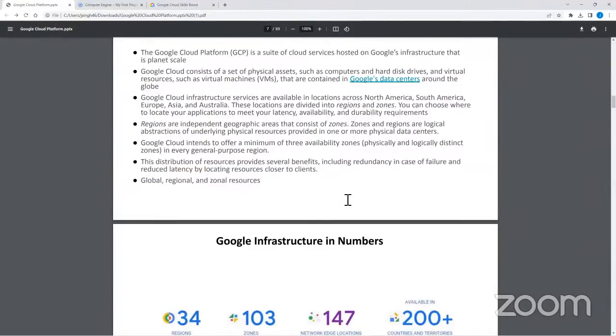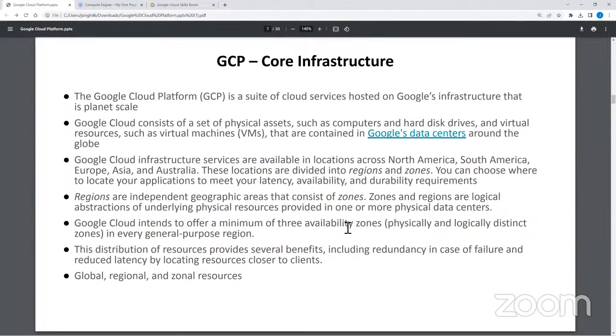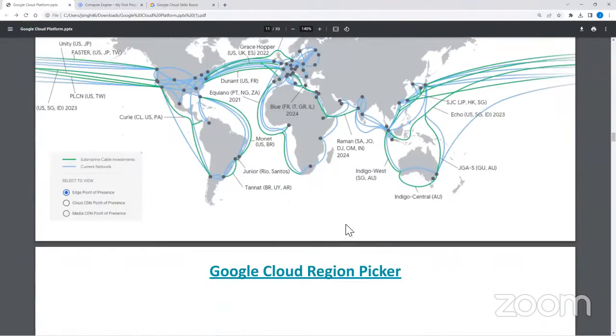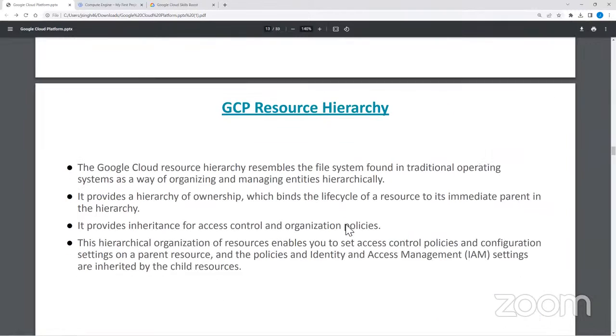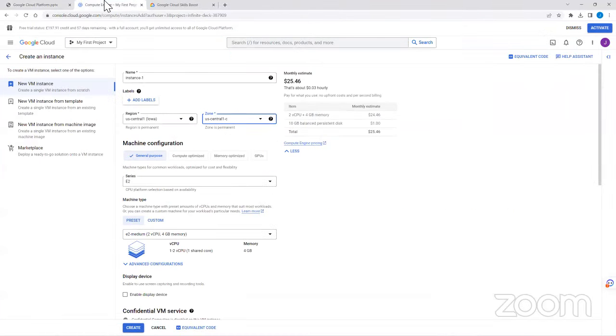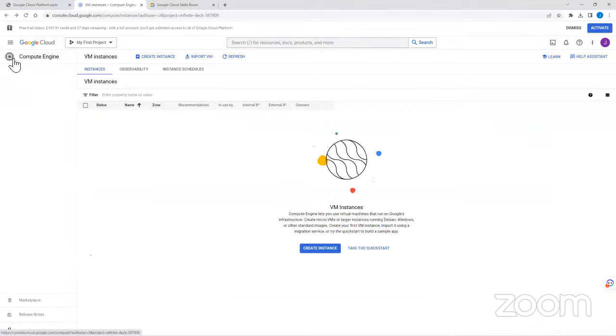Okay, we discussed core infrastructure, and now we'll move on to the GCP resource hierarchy. Having said that, Google Cloud Platform is nothing but a collection of services. For example, certain services are in the compute area, certain are in storage. We have just seen the compute service.